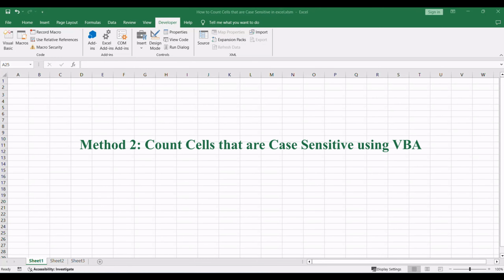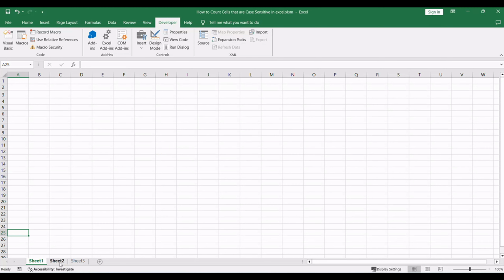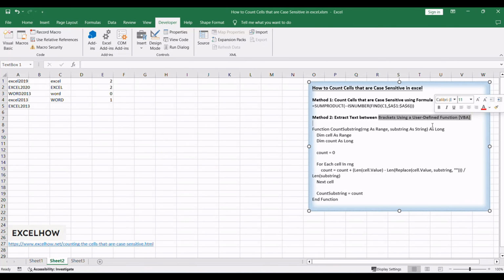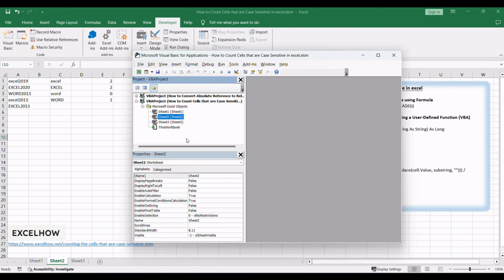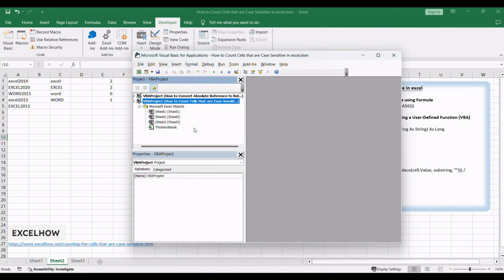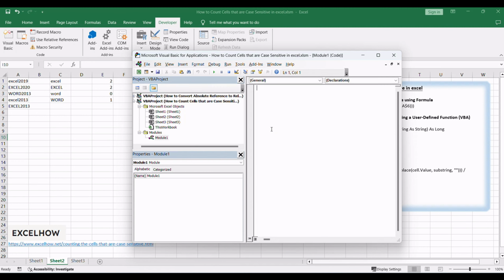Now, let's explore our second method, a journey into VBA magic with a user-defined function designed for precise case-sensitive cell counting. Let's dive into the steps. Press Alt plus F11 to open the Visual Basic for Applications, VBA, editor. In the editor, go to Insert, Module to add a new module. Copy and paste the provided VBA code into the module.